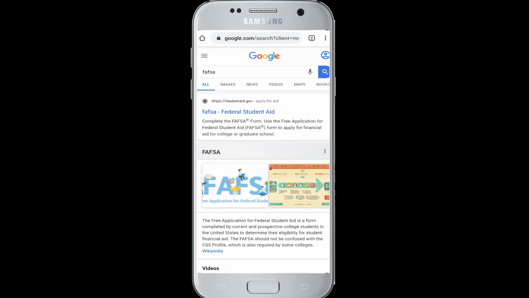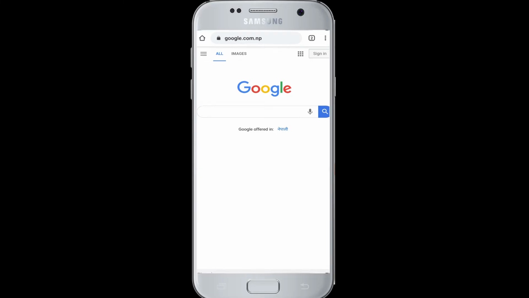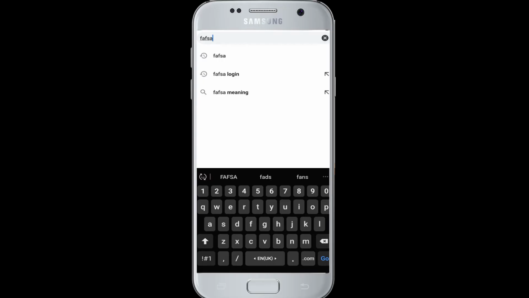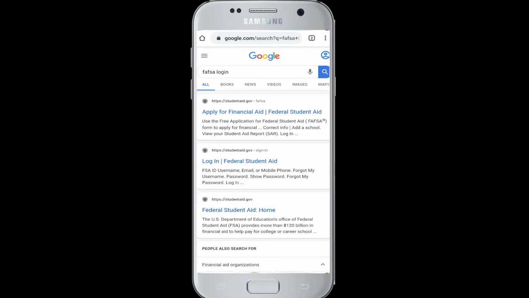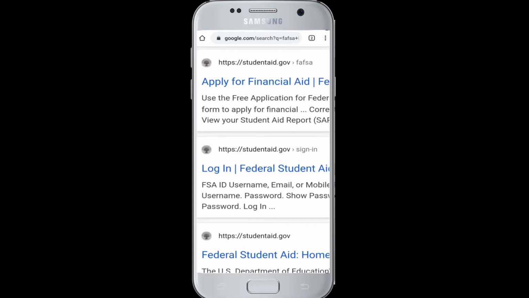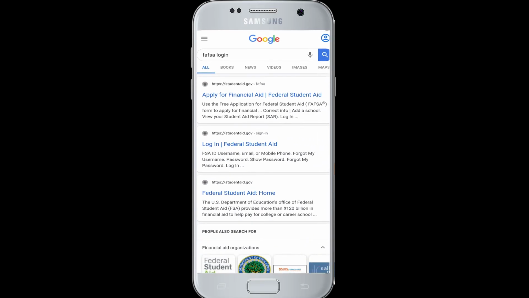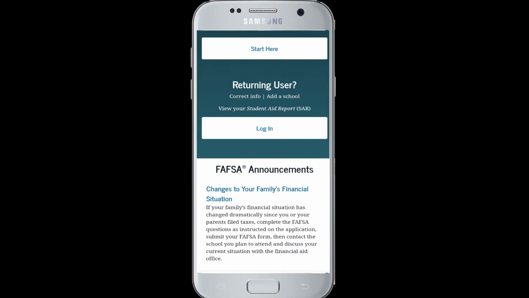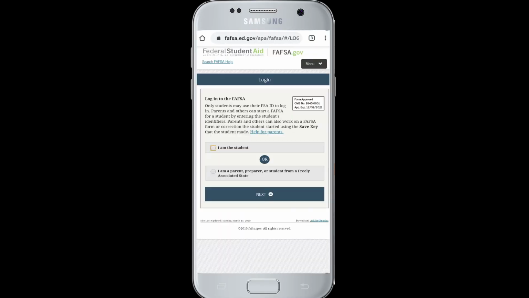First of all, open a web browser on your device. In my case, here is the Google Chrome browser. Tap on the search box at the top and type FAFSA login. So you can see the results of FAFSA login. You can choose the Student Aid FAFSA, apply for financial aid, over here. So you can scroll down a little bit and tap on login.